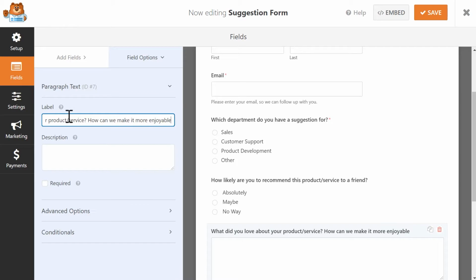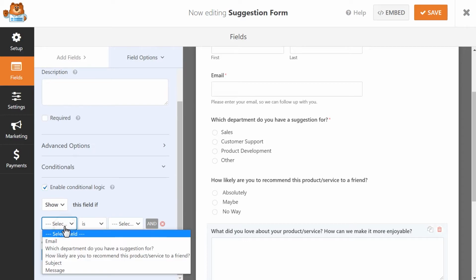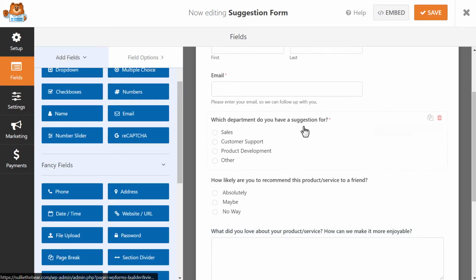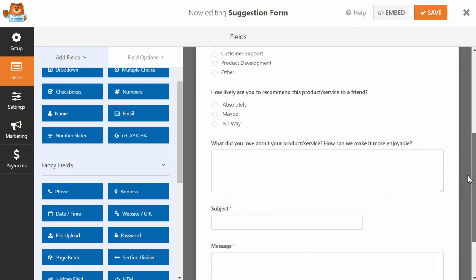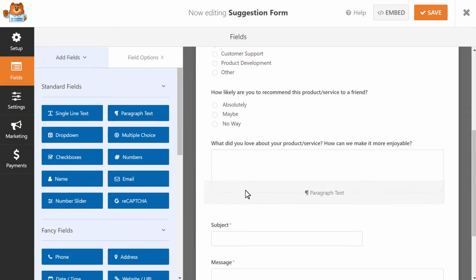I'm then going to click on the Conditional Logic tab and create a rule. Show this field if how likely are you to recommend this product or service to a friend is Absolutely. This way, this paragraph text field will only appear if the user selected Absolutely. You can then repeat the process if you'd like to get more information if a user selected No Way.